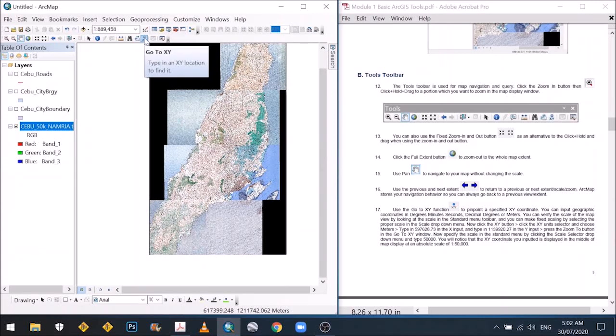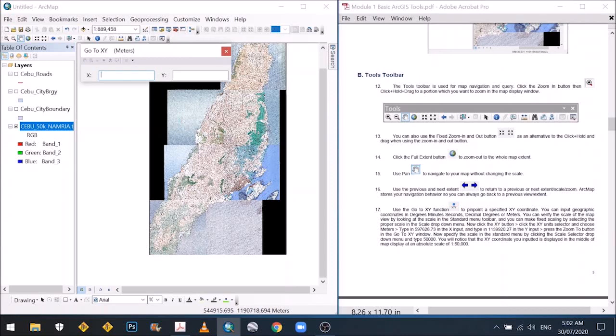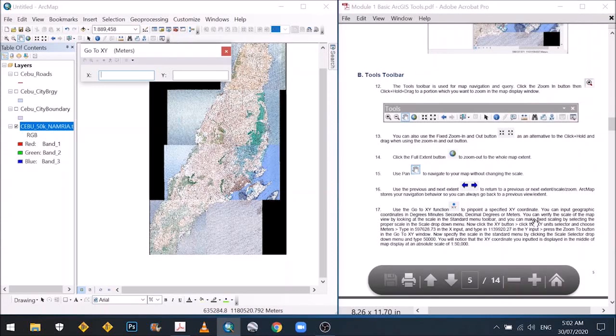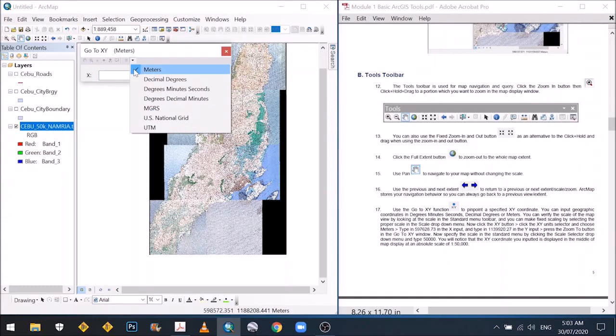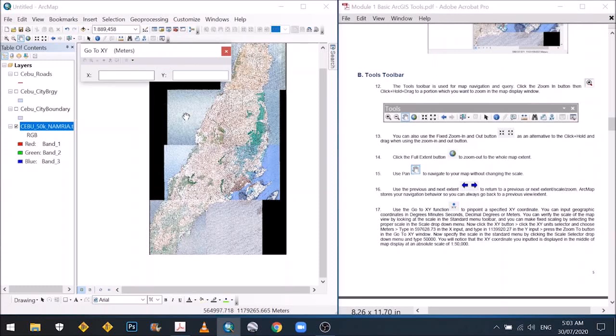Now go to the XY function. So this is go to XY, click to pinpoint a specified XY coordinate. So you can input geographic coordinates in degrees, minutes, seconds, decimal degrees, or meters here. So in our case, click the XY unit selector. So this is your units, and then choose meters. So you can choose meters or decimal degrees, degrees, minutes, but in our case we'll use meters.